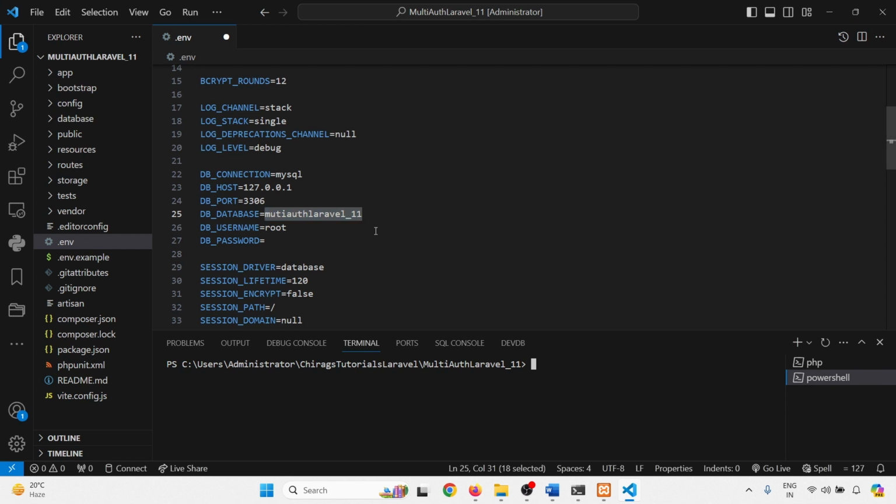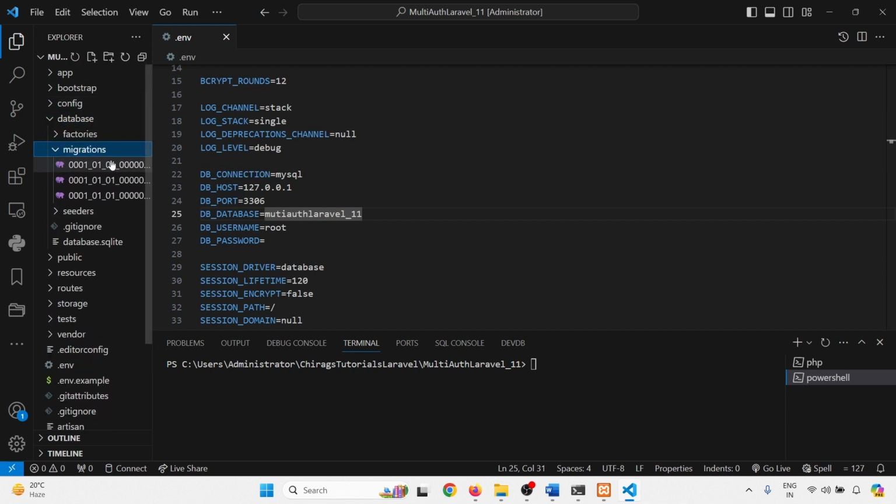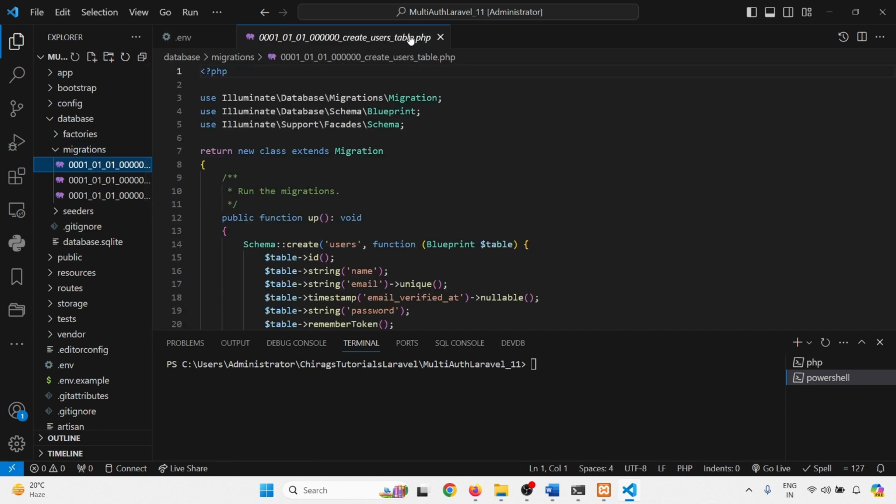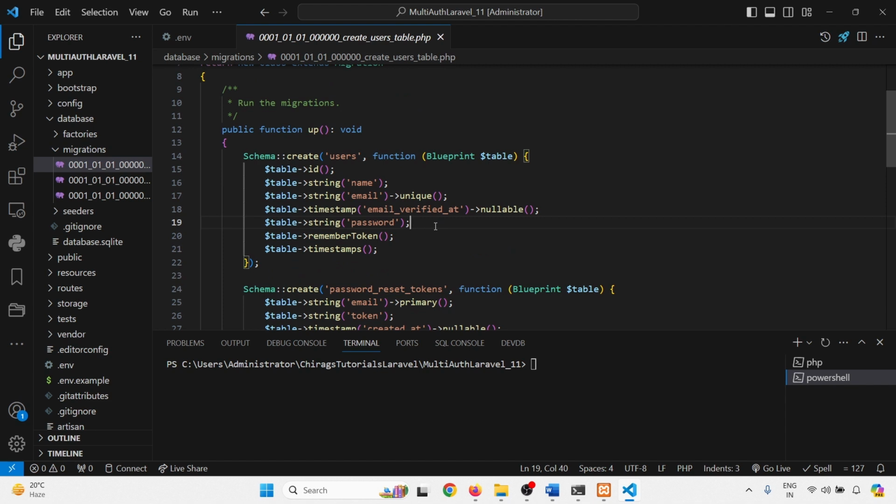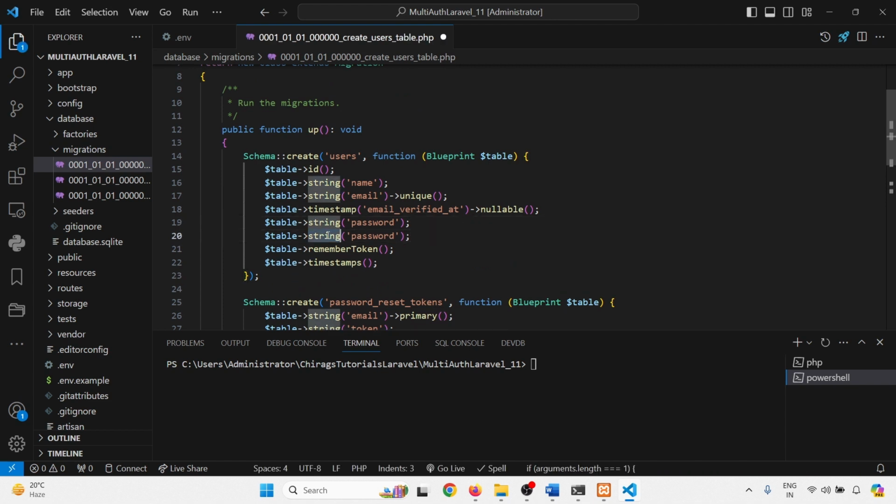So now let me run the command. First command is, okay, we are using multi-auth, so we need some changes. Now I'm going to make a change in the user creation. In the database, there is a migration folder, and there is one file, the create user table. Here I'm going to add one tiny int for the type of the user. This is multi-auth. There are 3 types of authentication I'm using: user, admin, and super admin.